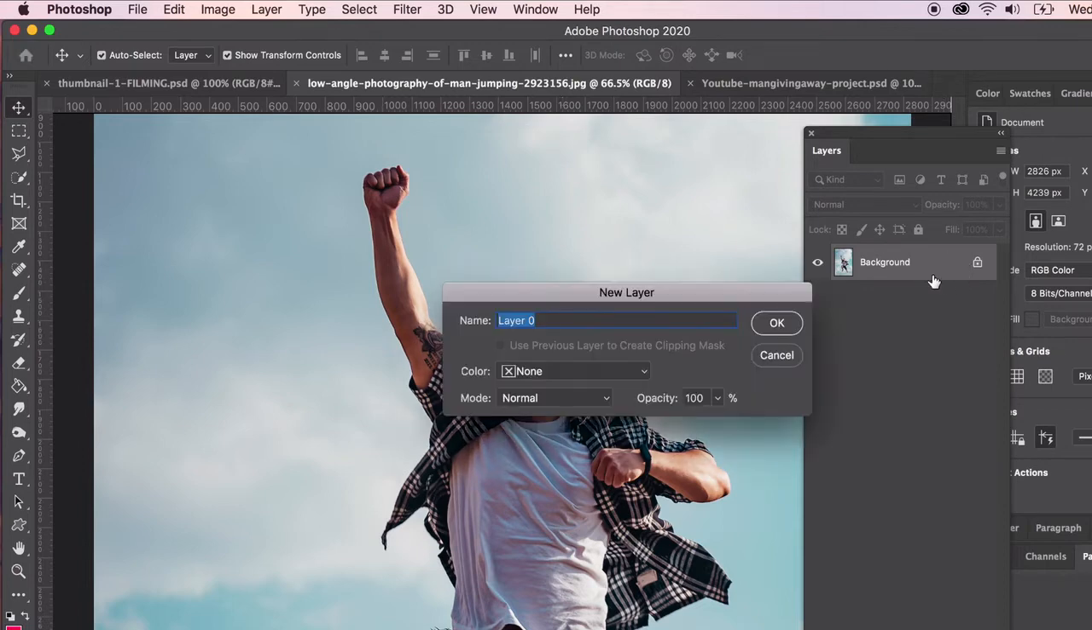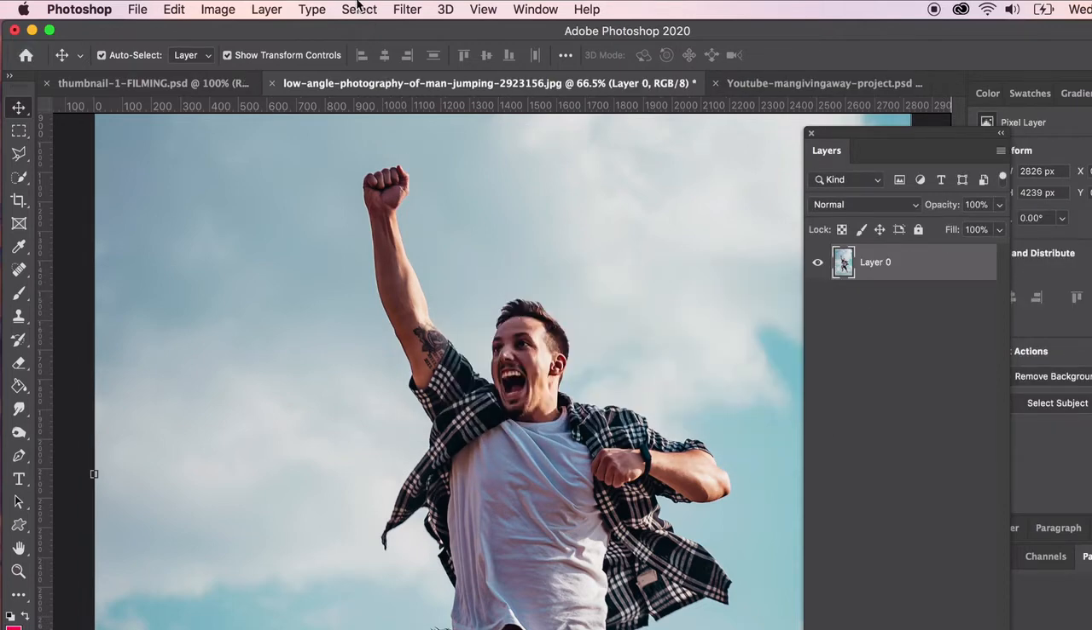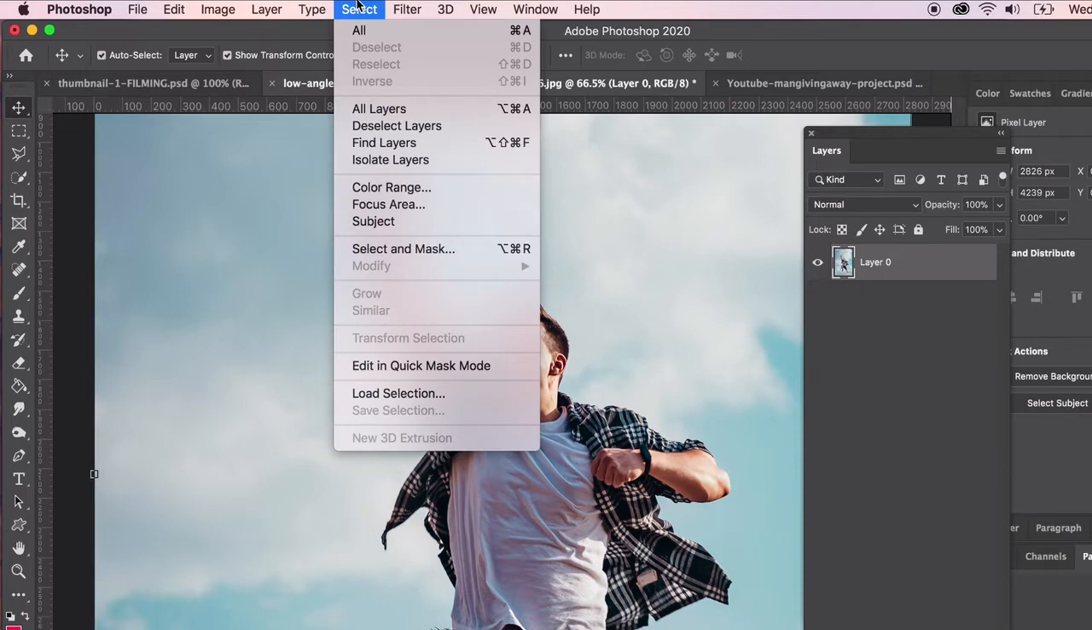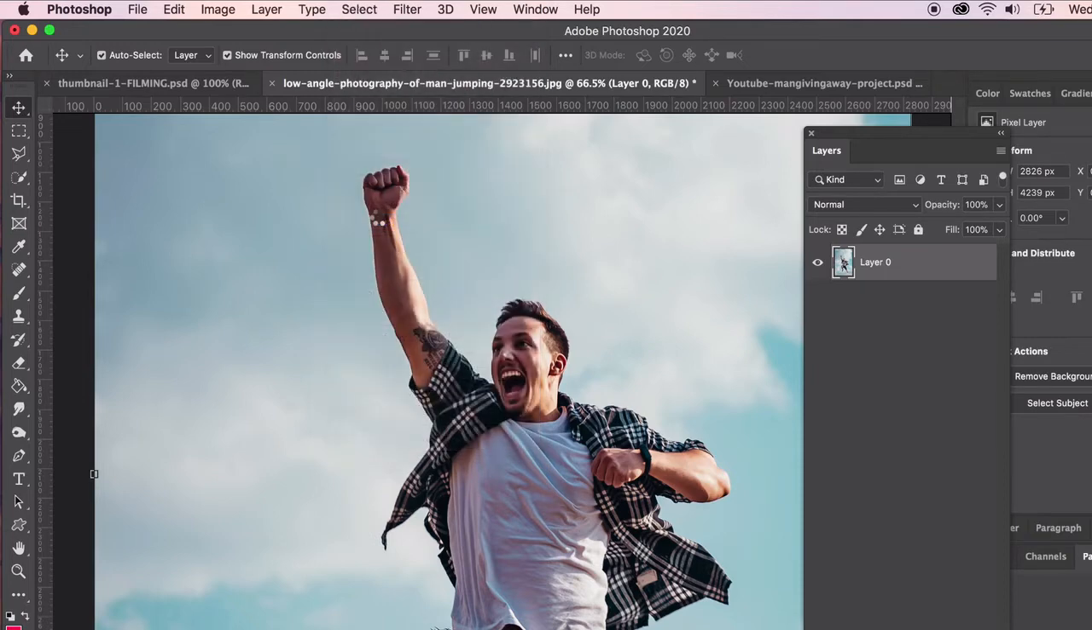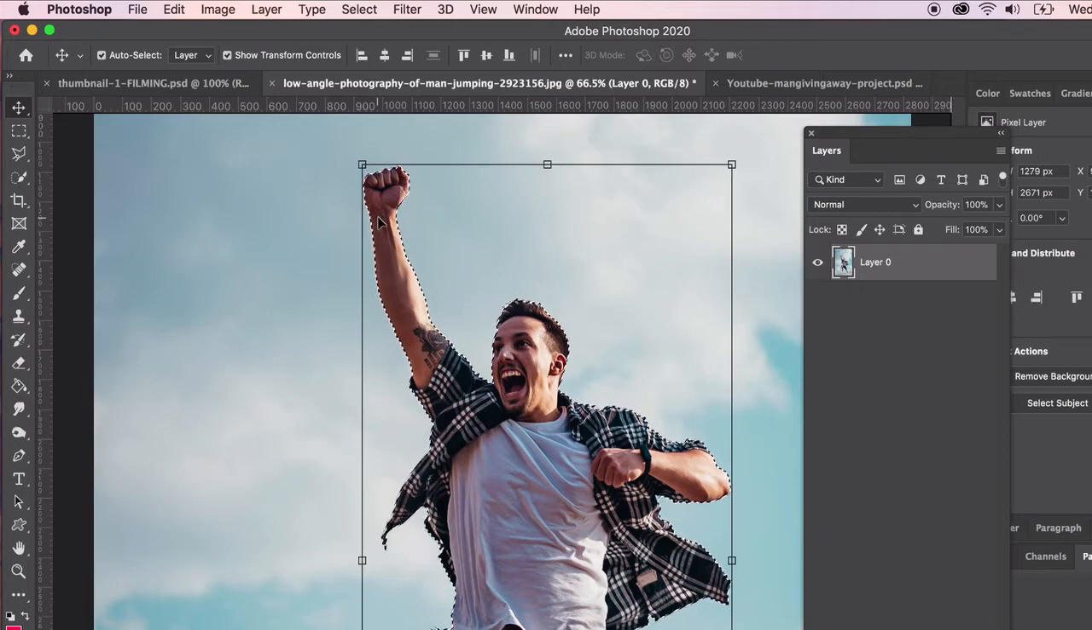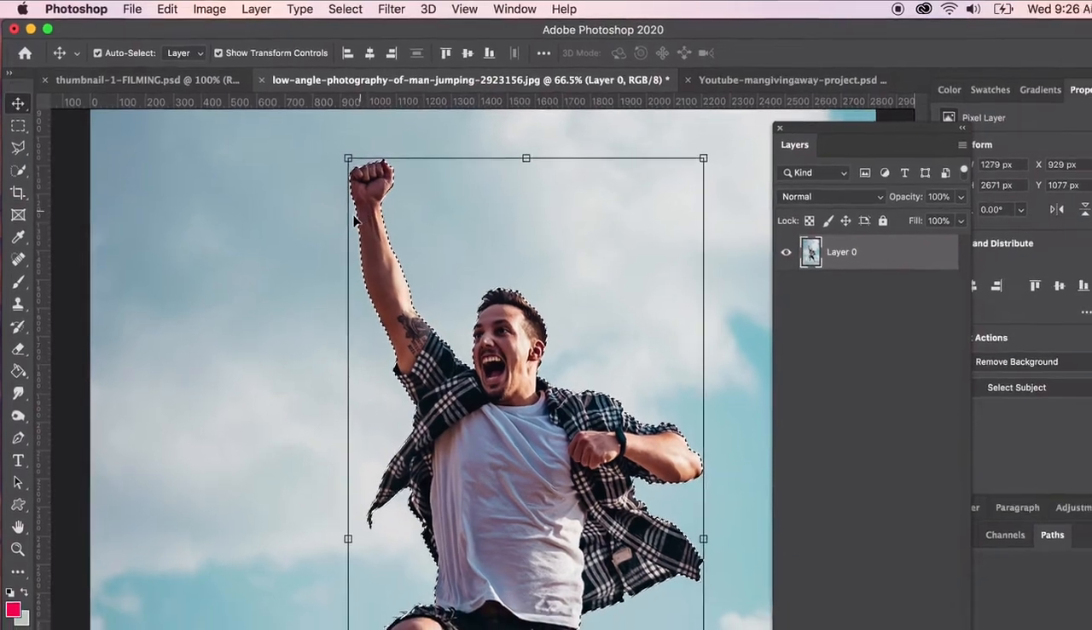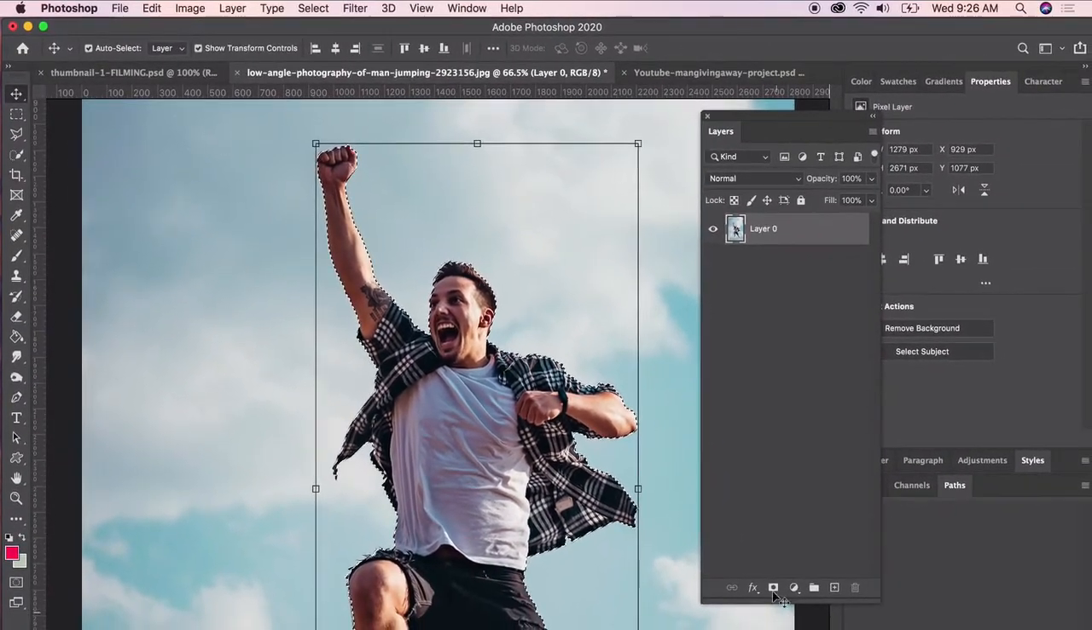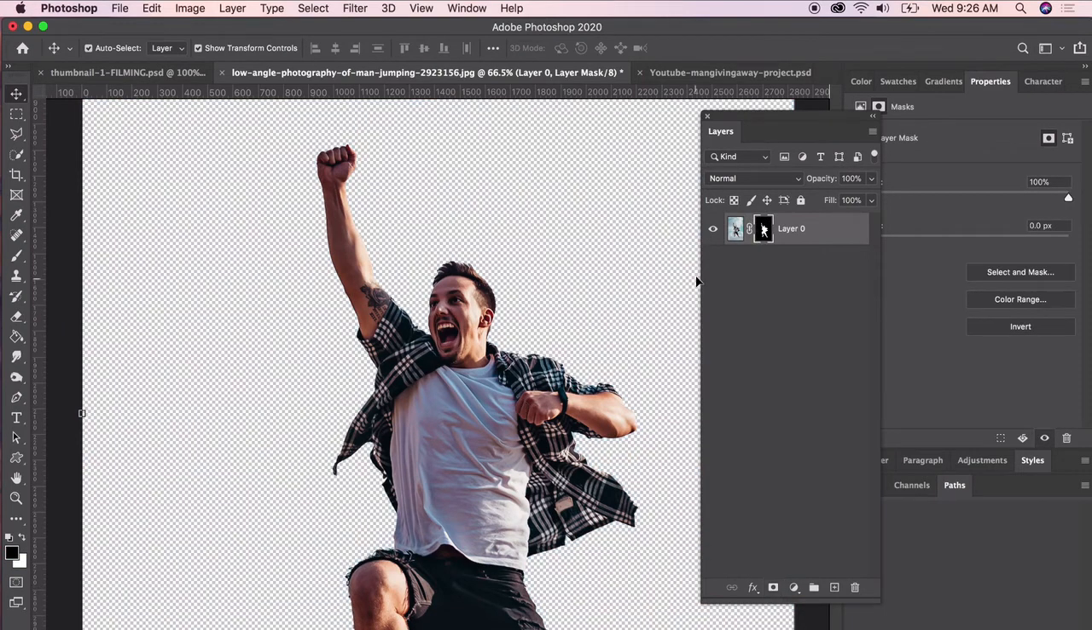So let's isolate this guy. Let's see how we can do that. Let's see if we can't do our handy dandy Select Subject. Let's see what it does. I love this tool. One of the biggest reasons why you should upgrade to 2019 if you can afford it. Some people can't, that's okay. So we're going to do the same thing. We are going to just do a layer mask and get him.